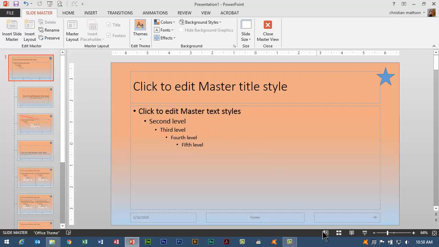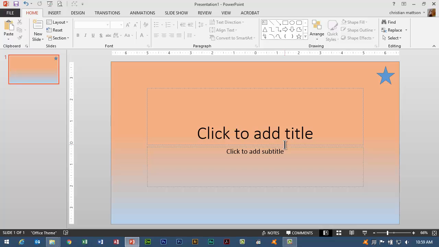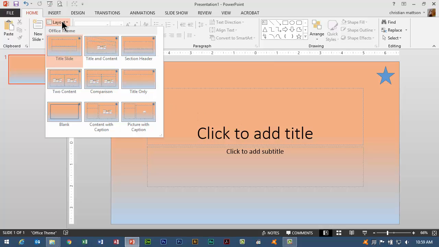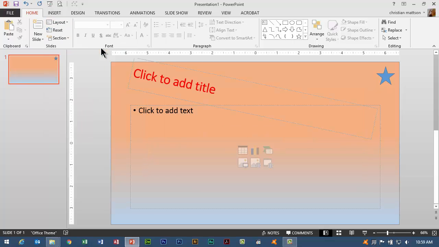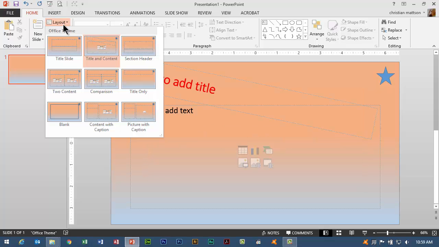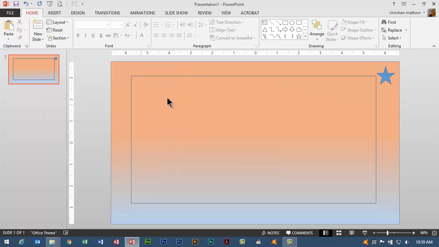Now if I move back to my master, or rather my slide view, I can see that I only have one slide, but it picks this up. However, if I were to change the layout to, say, the title and content, it would look like this because I changed that title and content. If I change the layout to the blank layout, it would have just that border around it.